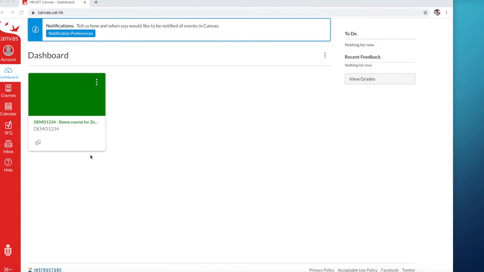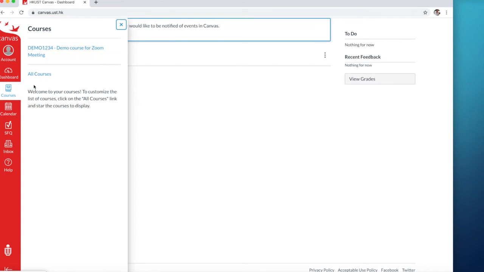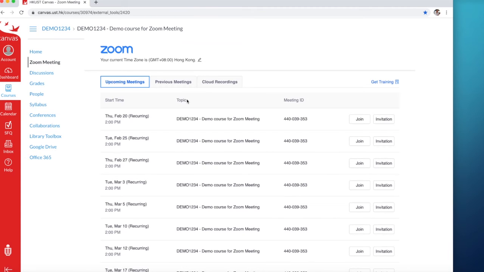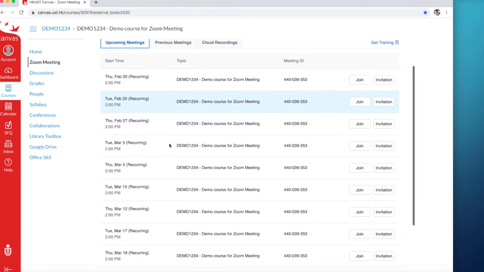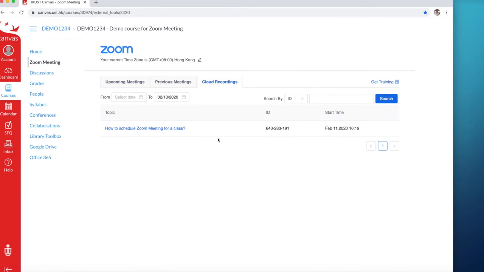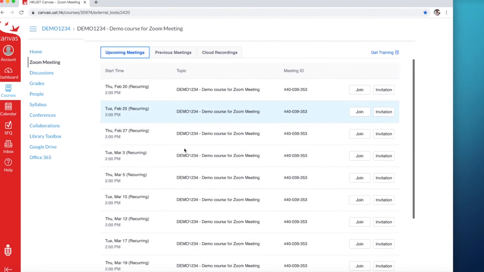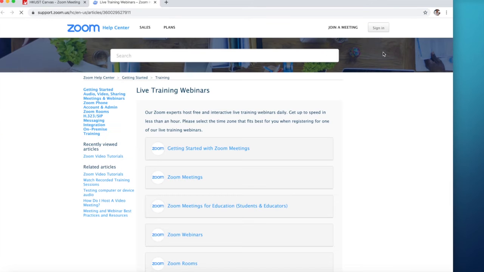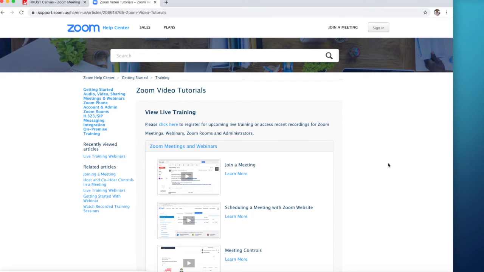Having logged into Canvas, you can go to the Courses tab to see your list of courses. Here we have one demo course set up. We click into that and you'll see amongst the options on the left-hand menu bar, we have Zoom Meeting. Click through to Zoom Meeting and you'll see a list of all of the upcoming meetings that are scheduled. You can also access the previous meetings, and if you click on Cloud Recordings, you can see videos of meetings that have already occurred. For the upcoming meeting, you'll see that there's a Join button on the right-hand side. So for the meeting that you want to attend, you simply click the Join button and this will launch the Zoom software. You will also see at the top right, there is a Get Training link through to the Zoom Help Center, and on the left-hand side, Zoom Video Tutorials, which you can watch when convenient.